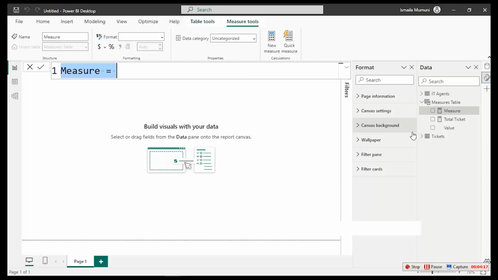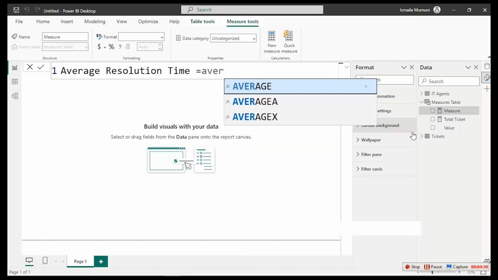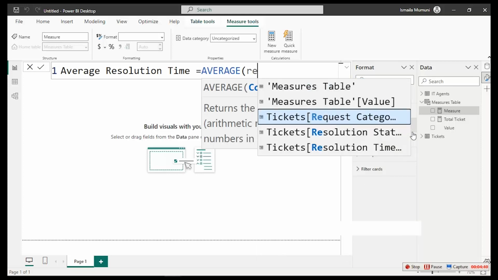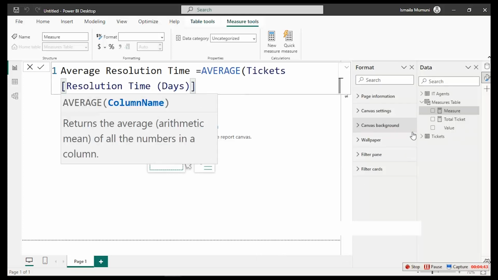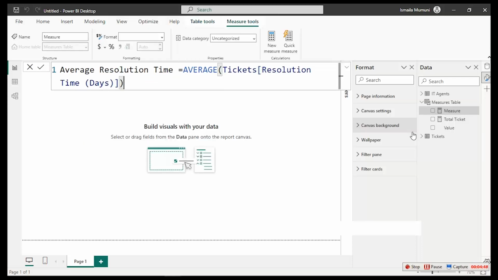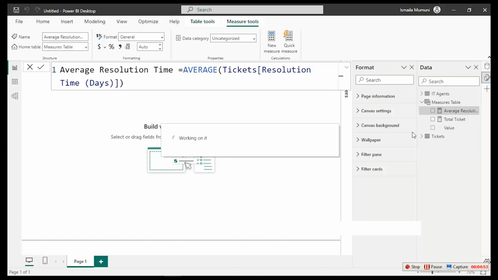So let us create our average resolution time. We're going to be using the average function to do this, and we already have our resolution time, a column in the ticket table. So we just do resolution, and we have it. You can see it over here. So we just go ahead and close this, right? Hit your enter key, and that will definitely give you what you want.